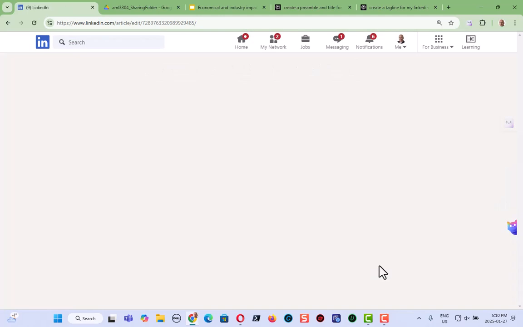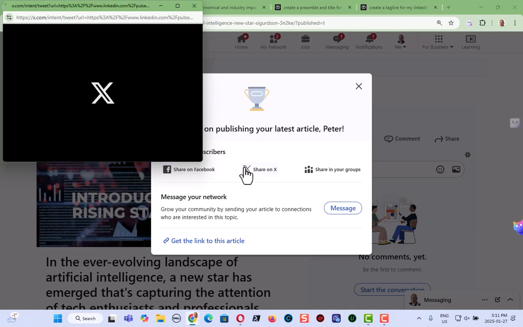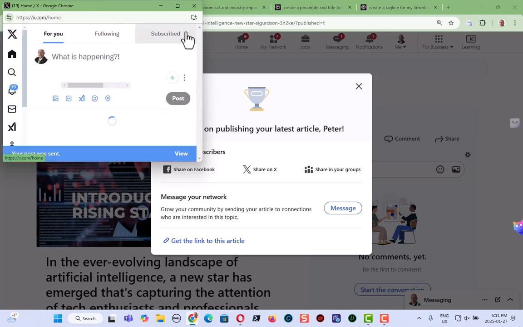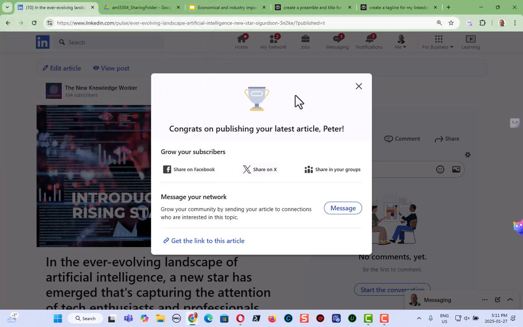Then, if you're really desperate for attention and emotional validation, you could post it on Facebook and X as well. I don't post it on Facebook because I think Facebook is for like cat pictures, not business stuff. I'll put it on X though, and then you're done. That's all there is to it. So that's the conclusion.